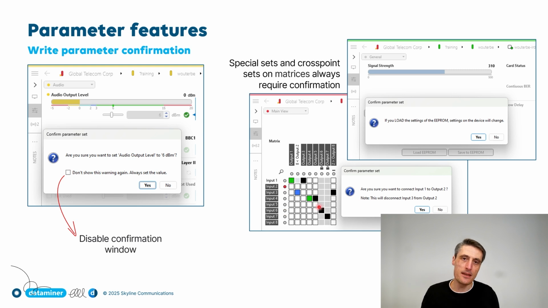A second one is the matrix. The matrix will also always show you the confirmation. That is because the matrix has that many inputs and outputs with all the little cross points that it's better to always have that confirmation and see the actual number there or the labels to make sure that you're not making a mistake.